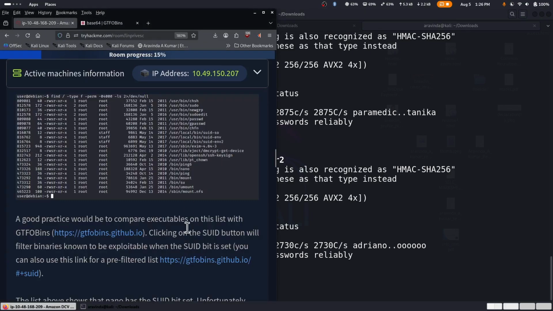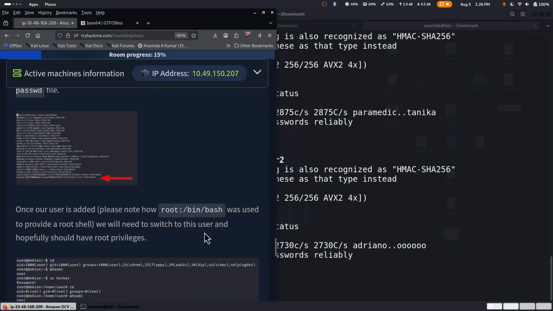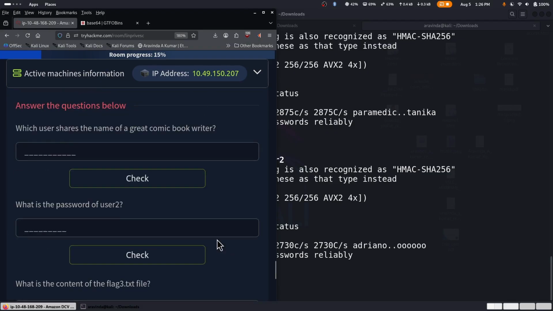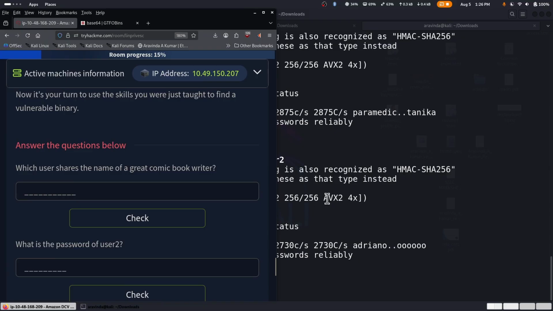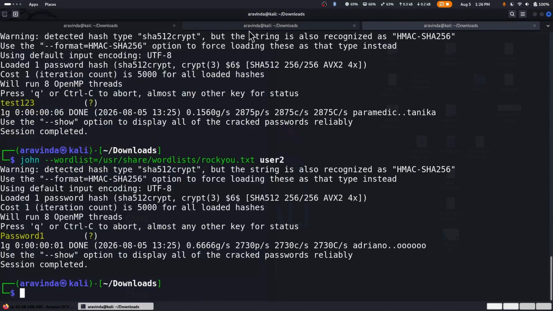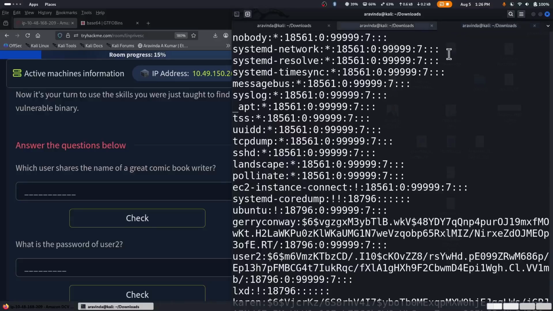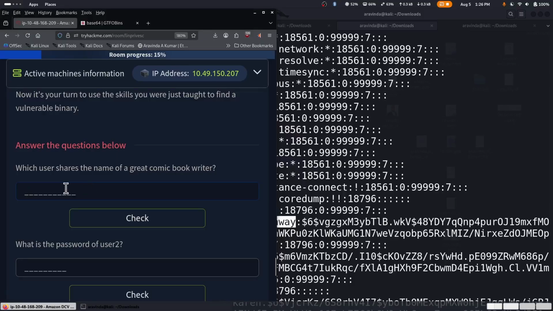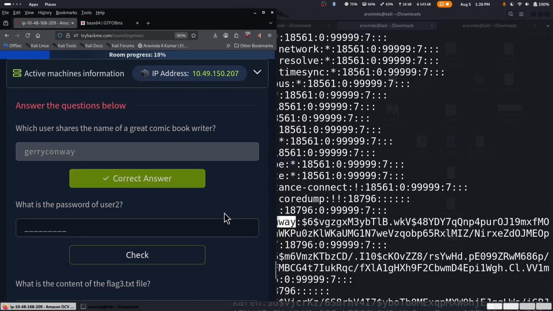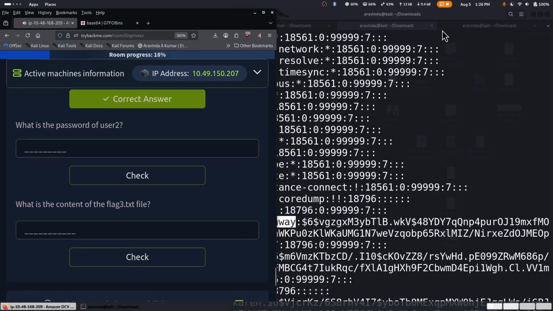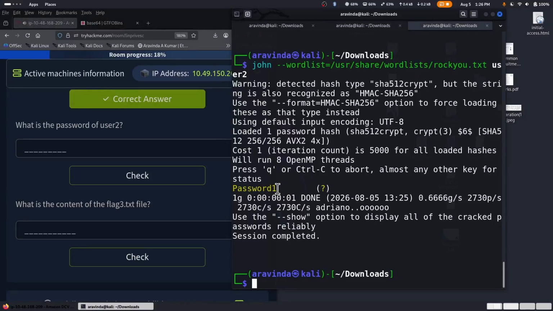So now let's go to TryHackMe and paste it here. Great comic book writer, I guess it is Gary Conway. I am sorry if I'm pronouncing it wrong. It's this particular thing. And what's the password of user2? Let's just copy that password.